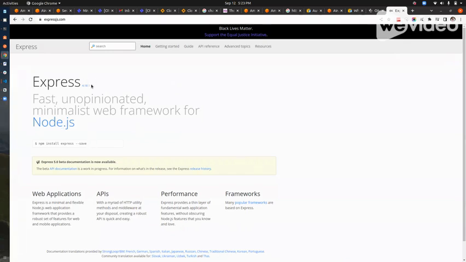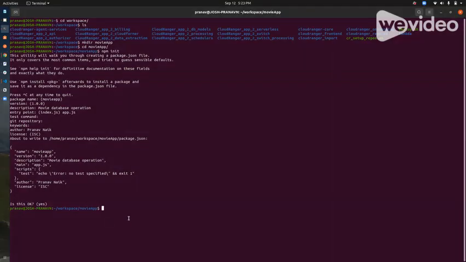If you can see, I have opened the Express.js homepage. Here they have given the command to install Express. So we will simply do the installation: npm install express --save. What does --save do? It indicates to save this library to my current folder, my current project only. If you want to save it globally, then you can pass -g.